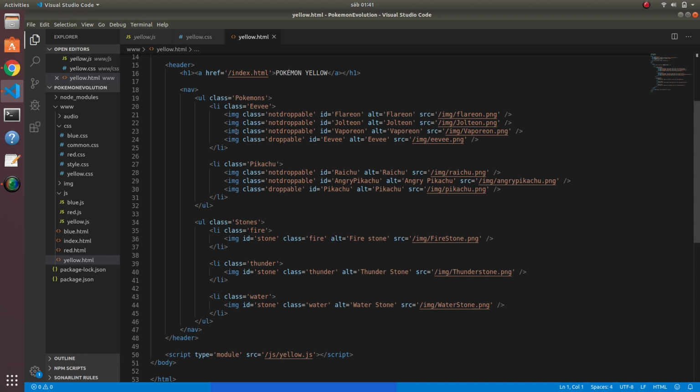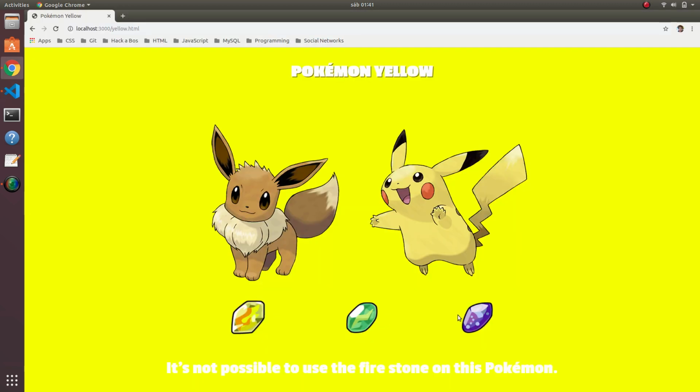Okay, we have the UL with an li for Eevee and an li for Pikachu with 3 and 4 images, and the UL for stones with 3 li, 3 images: fire, thunder, water.